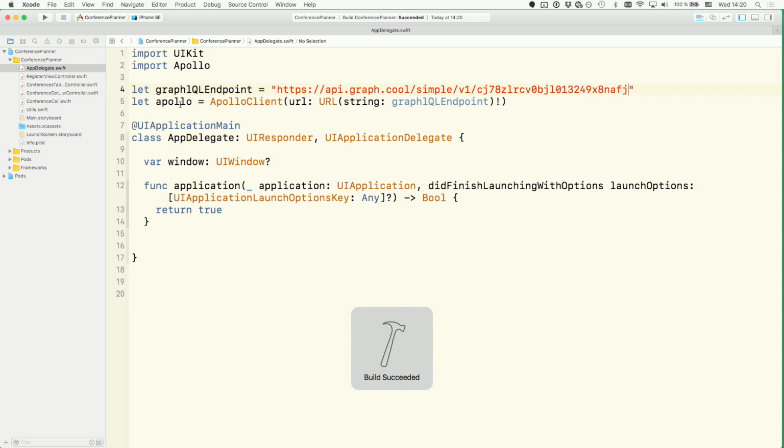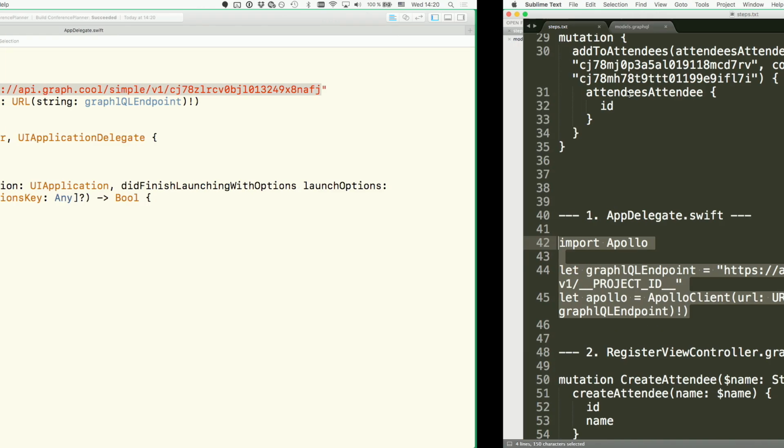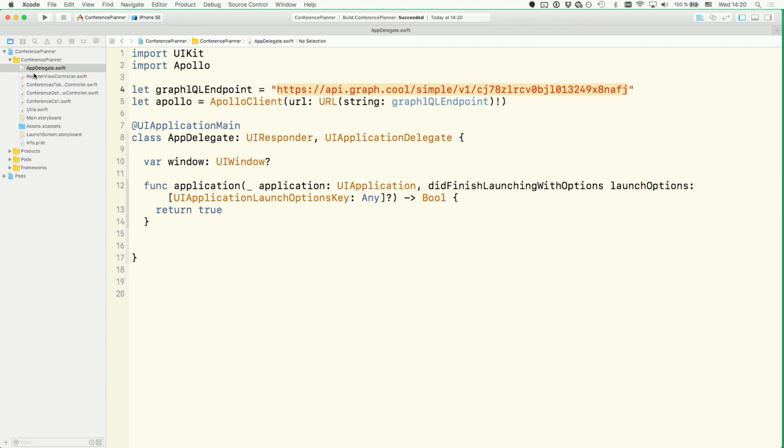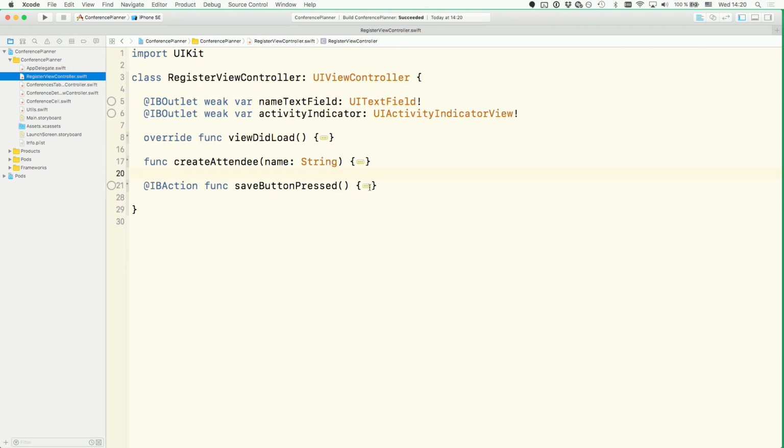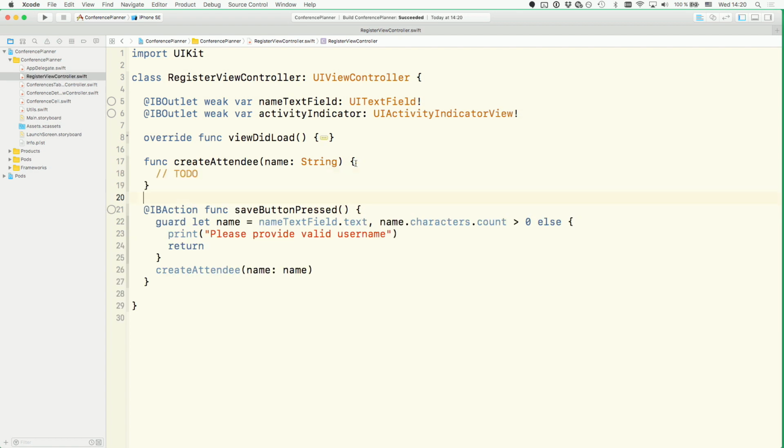All right. So here we have our global instance of the Apollo client that we can use to send queries and mutations to the backend. And because it knows the endpoint of our GraphQL API, we can just tell it, please send this query or this mutation to the backend. All right. So the first thing we want to do is inside the register view controller, we've got the save button pressed, the action right here, and this call to create attendee, which we now have to implement. And what we have to do here really is we have to send a mutation that takes the name that was given and sends that over to the server so that we can create this attendee in the database.